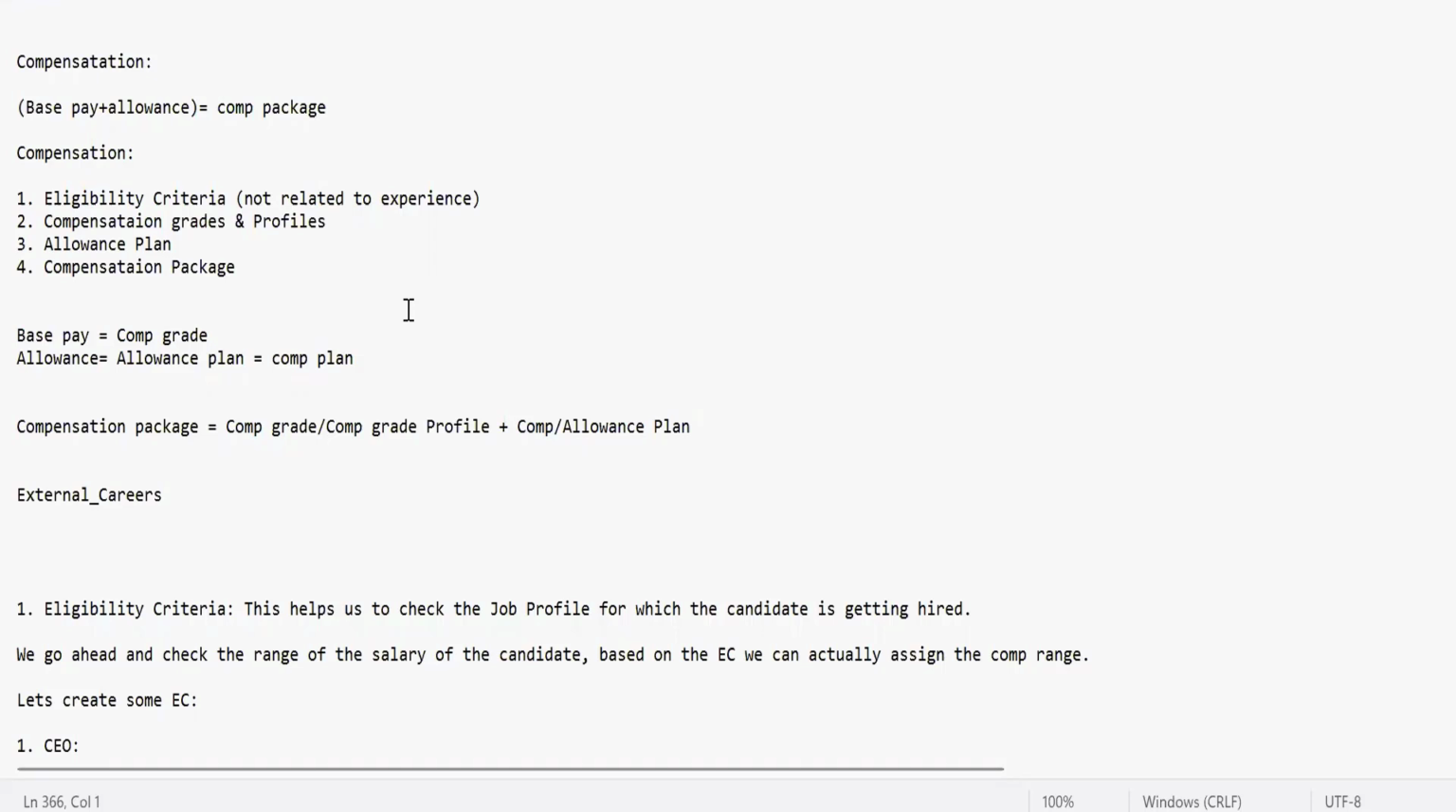Now, this eligibility criteria is not at all related to your job profile. Because when you hire somebody, you talk about eligibility criteria, right? What skills and technical knowledge you have are all part of your eligibility. Now we have to exclude that. This will only talk about your compensation eligibility rule. So how can a compensation eligibility rule be defined?